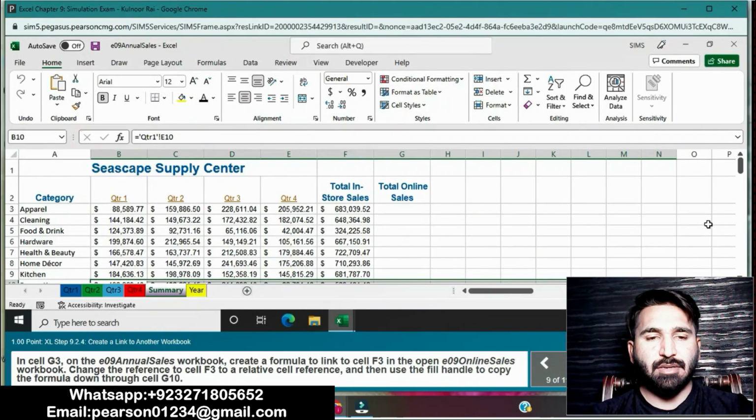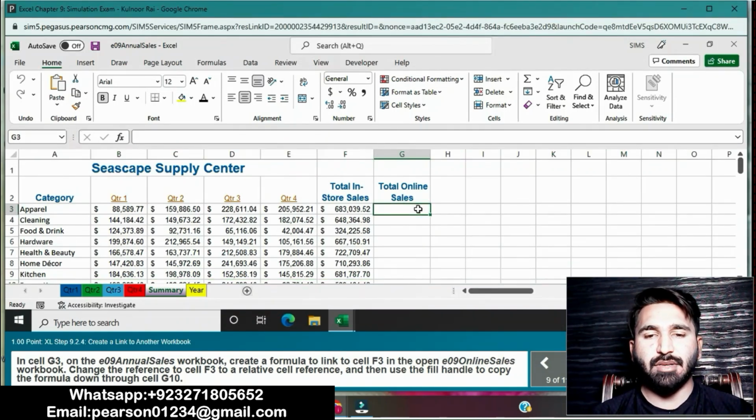In cell G3 on the Ch09 annual sheet workbook, create a formula to link to cell F3 in the open advanced sales workbook. Change the reference to F3 to relative cell references and then use the fill handle to copy the formula down through cell G10. In cell G3, create a formula to link F3.